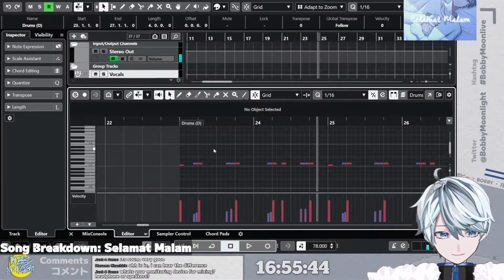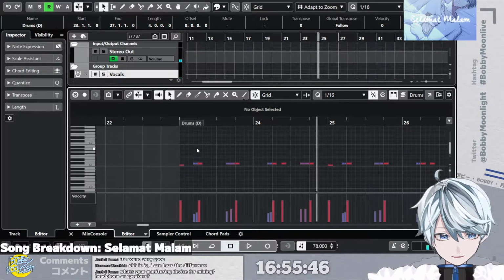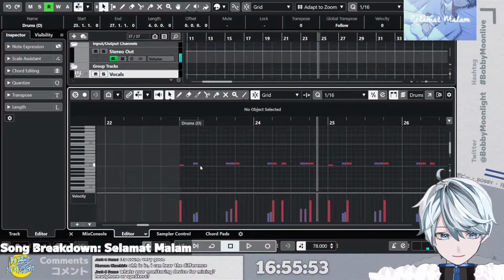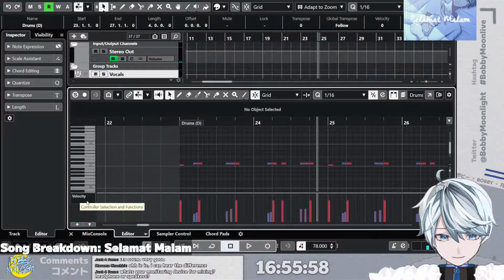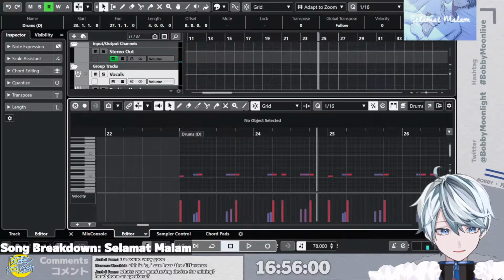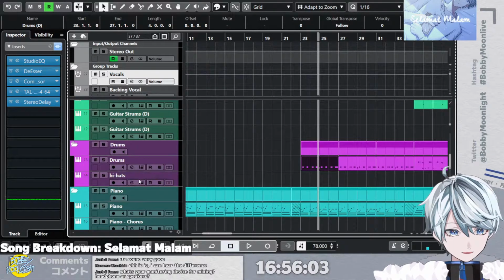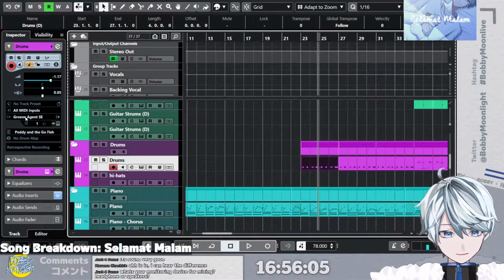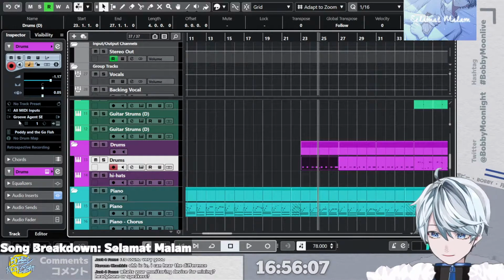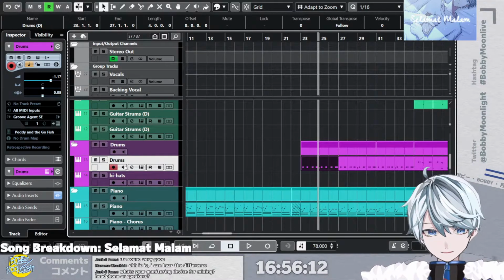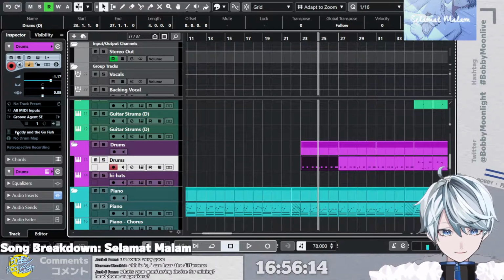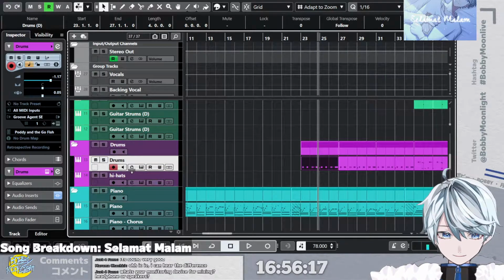Yeah, so there is only a bass kick. There's only a kick and some stick hits, like rim snare hits, right? Oh wait, and if you see here, the drums I'm using, what did I use? I'm using Groove Agent SE. This is an included plugin on Cubase. And I'm using the Paddy and the Go Fish sound.